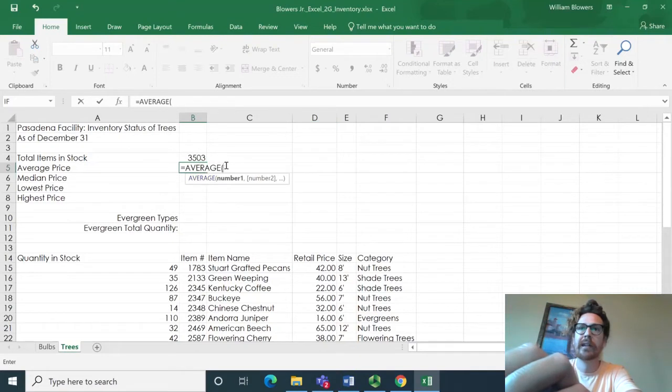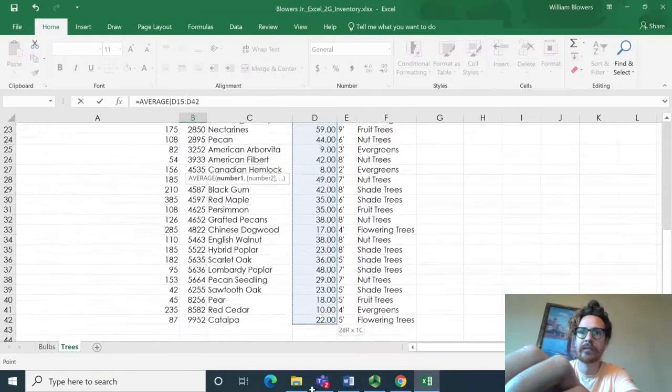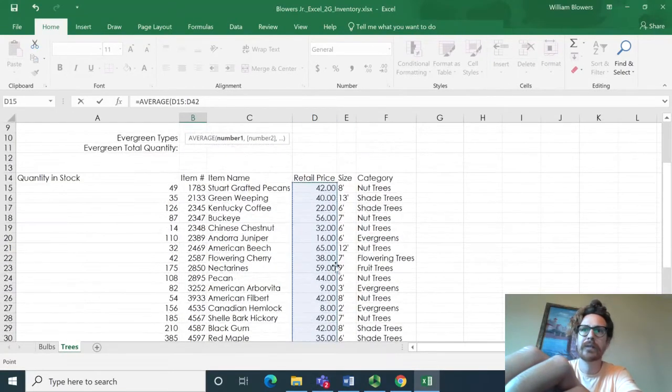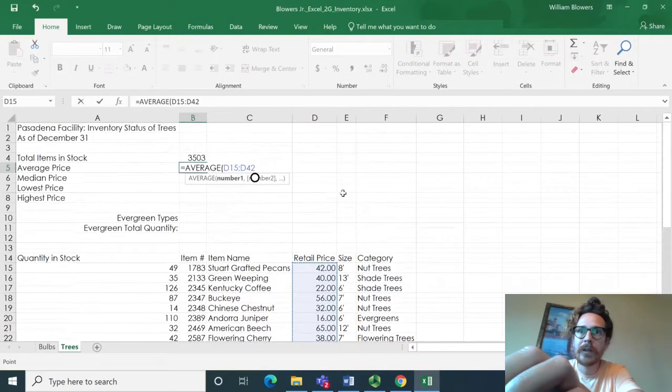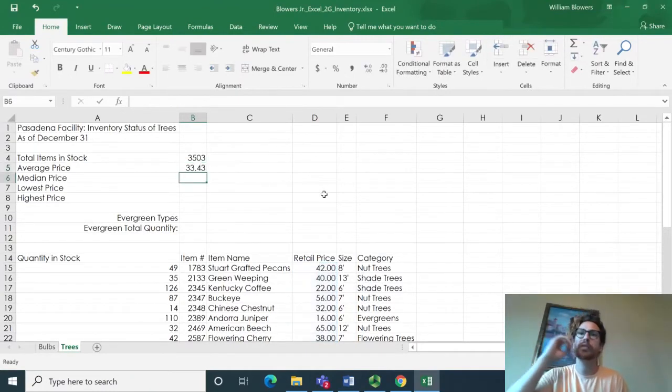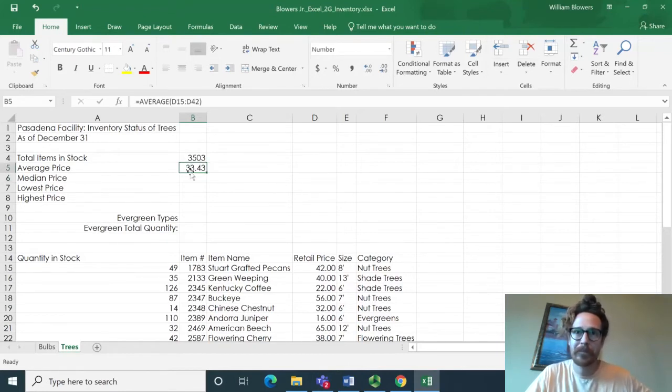Double click, you'll have a parenthesis. We're looking for the average price. Price is in the D column, starting on Delta 15. So click and drag, starting at 15, all the way down to Delta 42. Sorry for the confusion. We're just going to close our parentheses, hit enter. Our average price is $33. Just kind of eyeballing it, seems right. You could test it, but we're not going to because we can trust it.